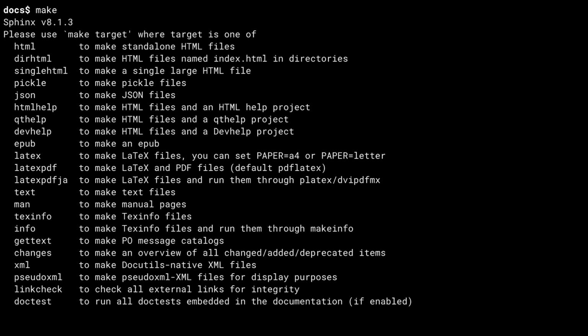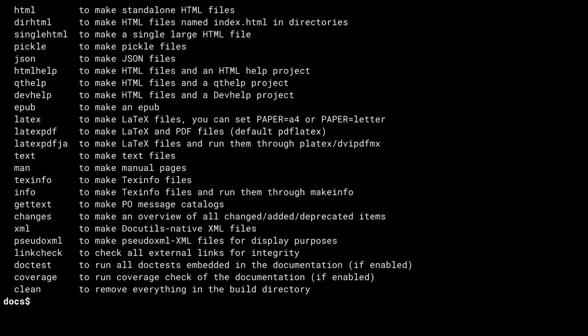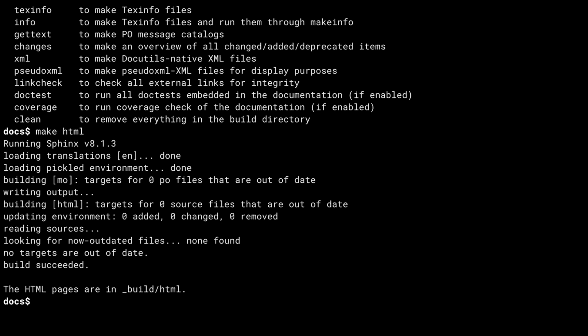You need to provide a target indicating what you want made. You can see from this list that there are a bunch of different output formats. I mostly just use HTML personally. Scrolling down, and let's build an HTML doc. And there you go. All that output says is it got made. If there was a problem with your files, it would show up in this output.